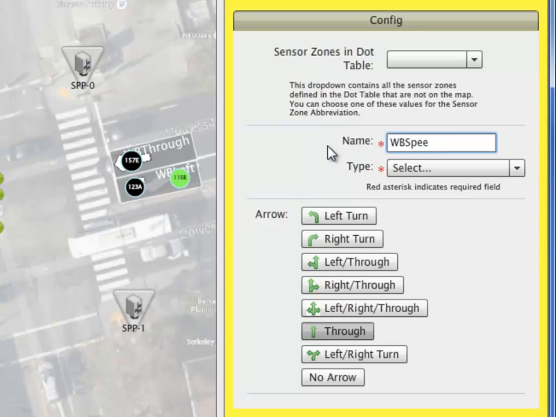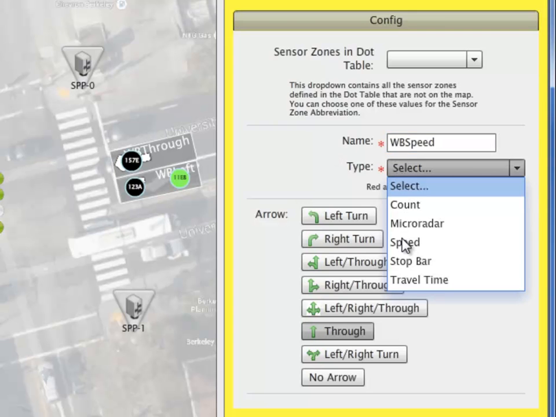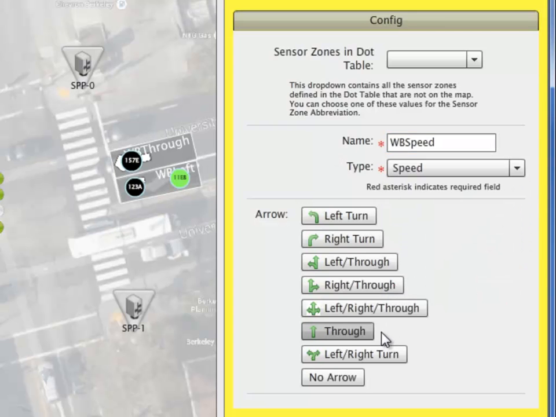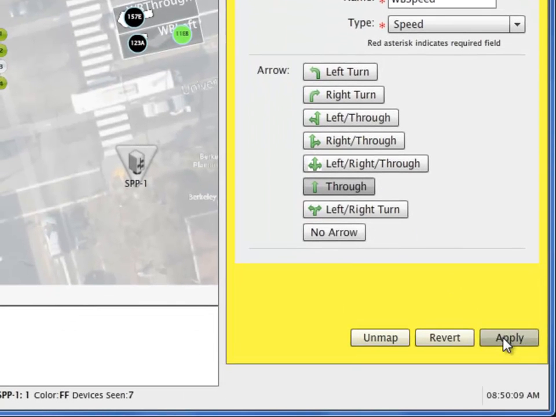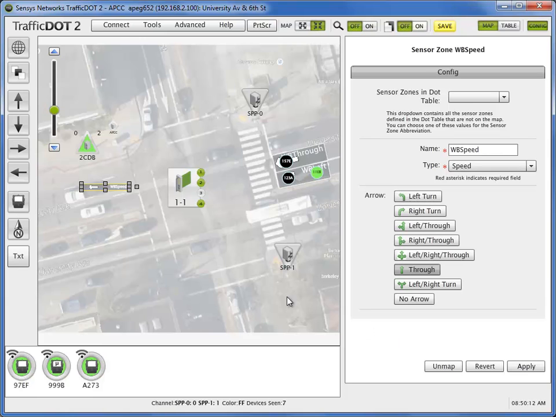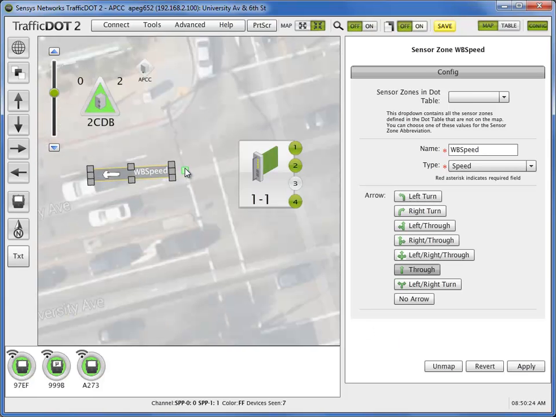Then select one of the required types from the list below. Next, select an arrow for its function and apply. Use the sensor zone icon handles to adjust the angle, size, and exact location of the sensor zone on the map.